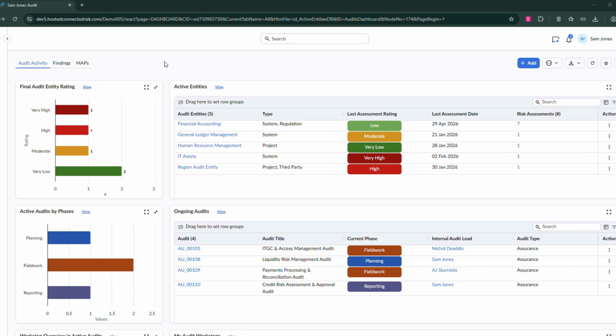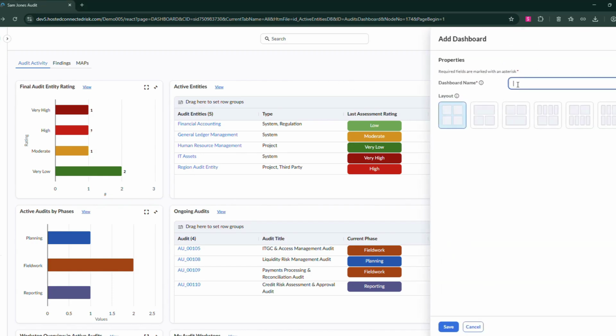The final enhancement I have to show pertains to dashboarding. Now, for a long time, dashboards have been really dynamic, but not entirely personalized. 26.1 brings full personalization without you requiring full admin access. Now, you'll notice the blue add button in the top right. We can actually begin the journey of creating your own dashboard.